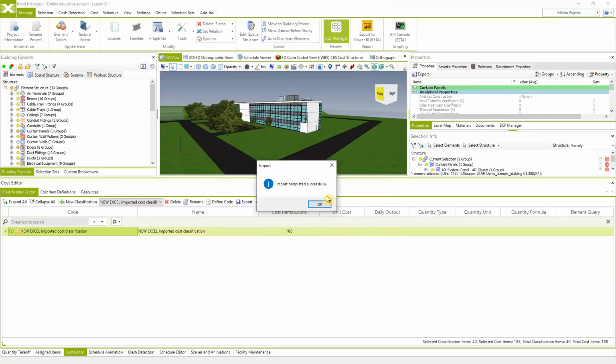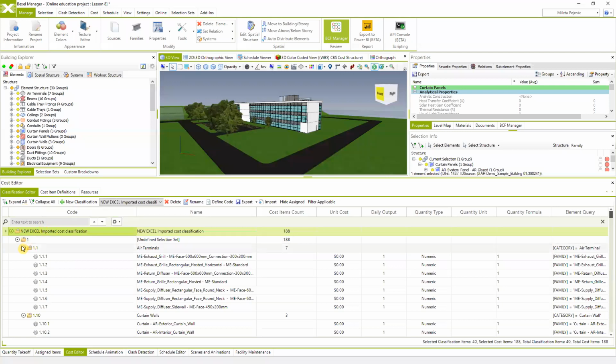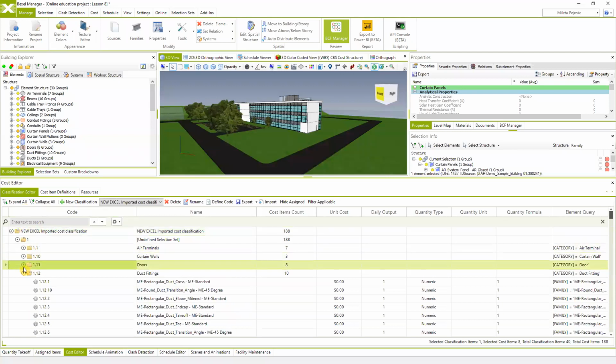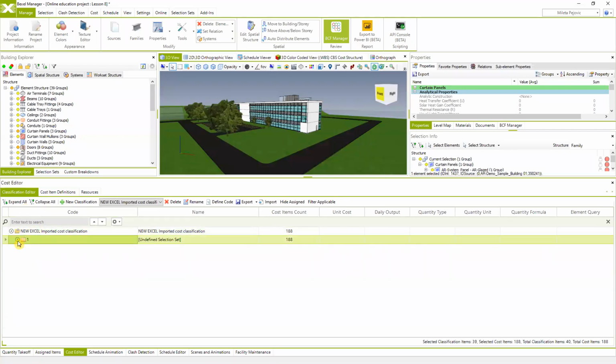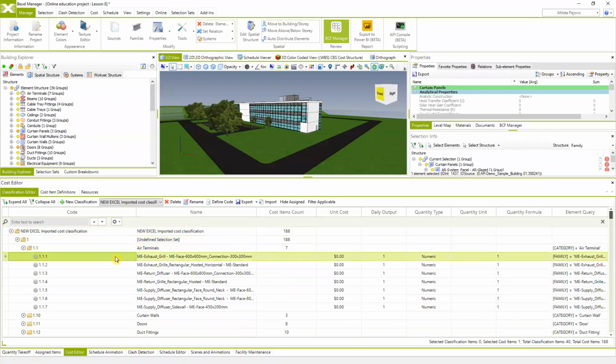So the system provides you info that import is completed successfully. And then if we expand all the items from the generated cost classification, you'll be able to see all the imported cost classification and cost items, cost definition items, which are imported from the Excel spreadsheet.